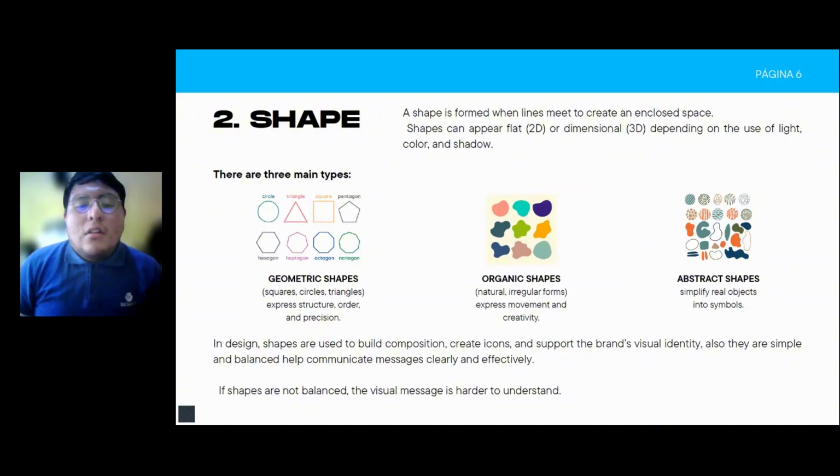Organic shapes, natural, irregular forms, express movement and creativity. Abstract shapes simplify real objects into symbols. In design, shapes are used to build composition, create icons, and support the brand visual identity. Also, when they are simple and balanced, they help communicate messages clearly and effectively. If shapes are not balanced, the visual message is harder to understand.